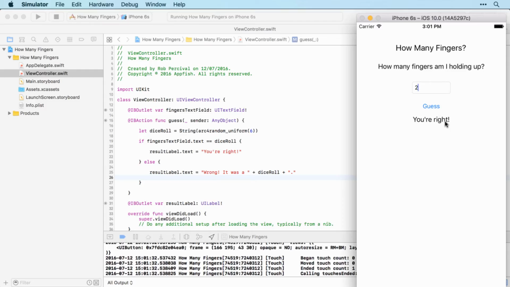Brilliant. So a very simple app, but hopefully it gave you an opportunity to practice creating your elements, dragging them around, creating the outlets and actions to interact with them, and then using this if-else construction as well as your variable creation to test if a certain condition was met.